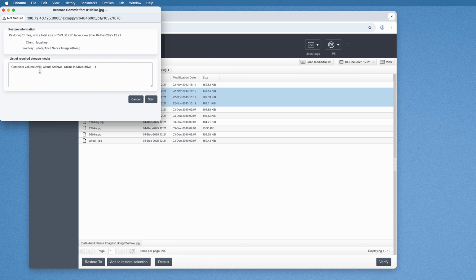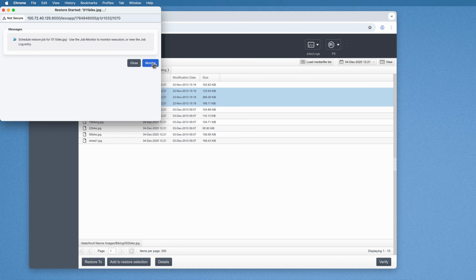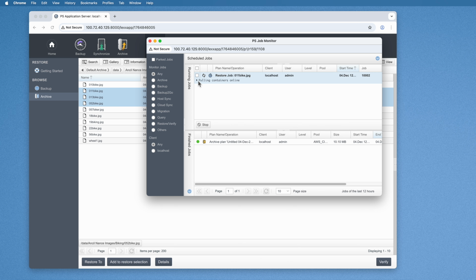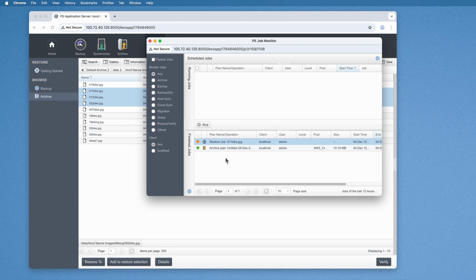files, I can restore them back to their original location. P5 will tell me that it's the Cloud Archive container volume that's needed to recover these files, and then the process of restoring will be pulling the containers back online from the cloud bucket back to that temporary folder on disk, and then putting them back in the original folder. So you can see that's just happening now. So there you go, we just archived and restored data. The orange dot there just indicating that the files already existed that we were restoring. And you can see that we're able to archive to our cloud storage.